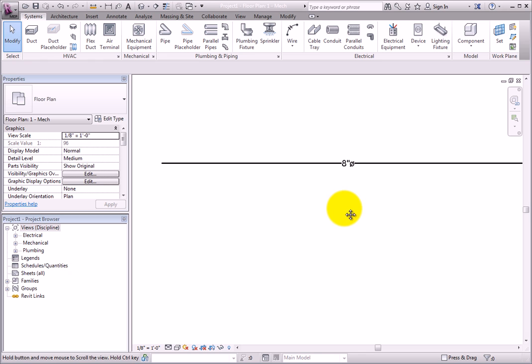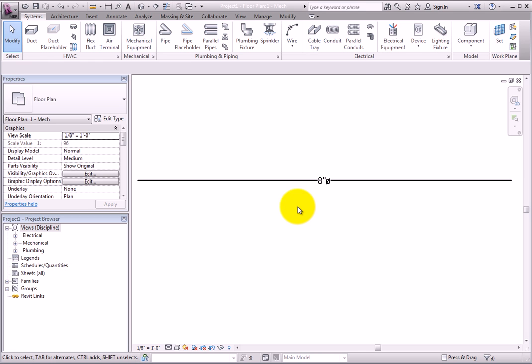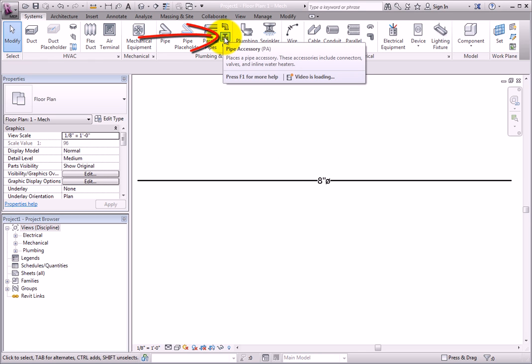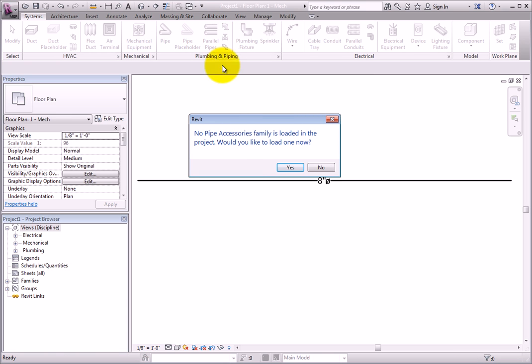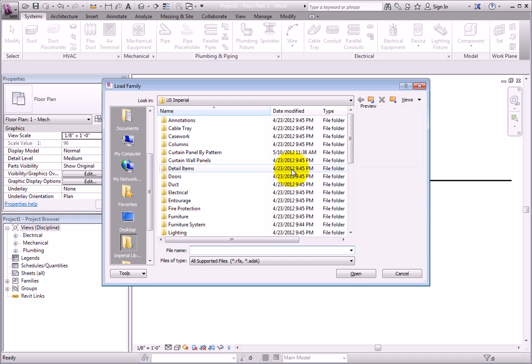Next, on the Systems ribbon, in the Plumbing and Piping panel, select Pipe Accessory. In this project started from a default template, there are not any pipe accessories currently loaded, as can be seen by the dialog. But Revit is asking if you would like to load one now. I'll click Yes. Revit opens the Load Family dialog.